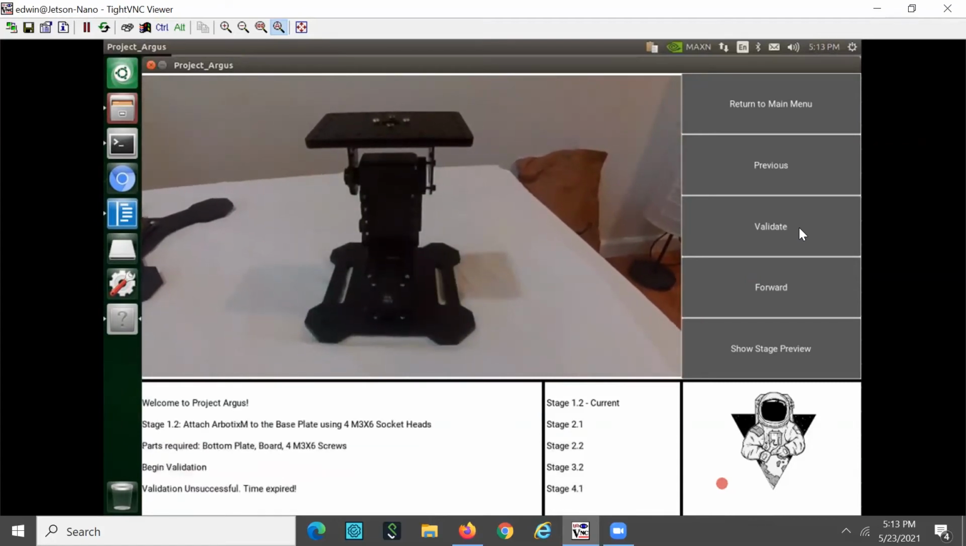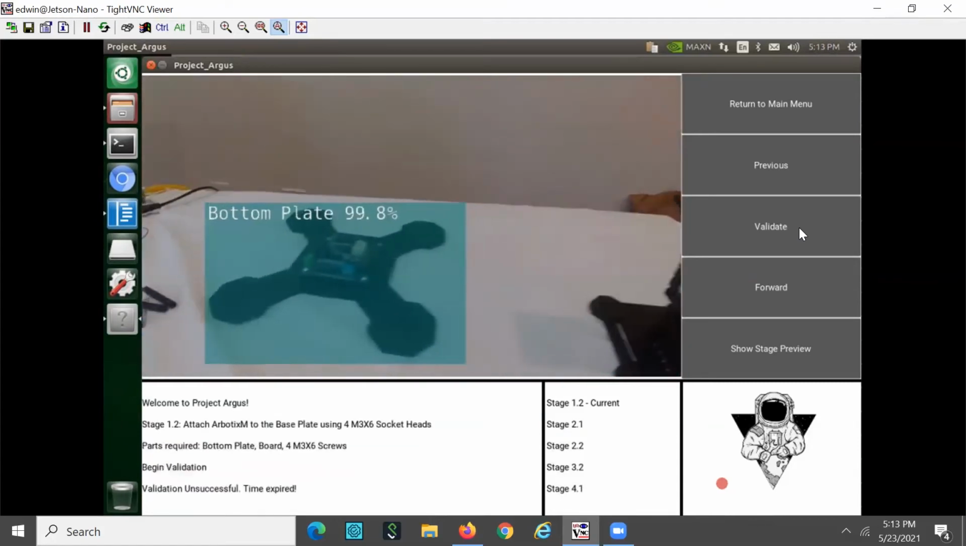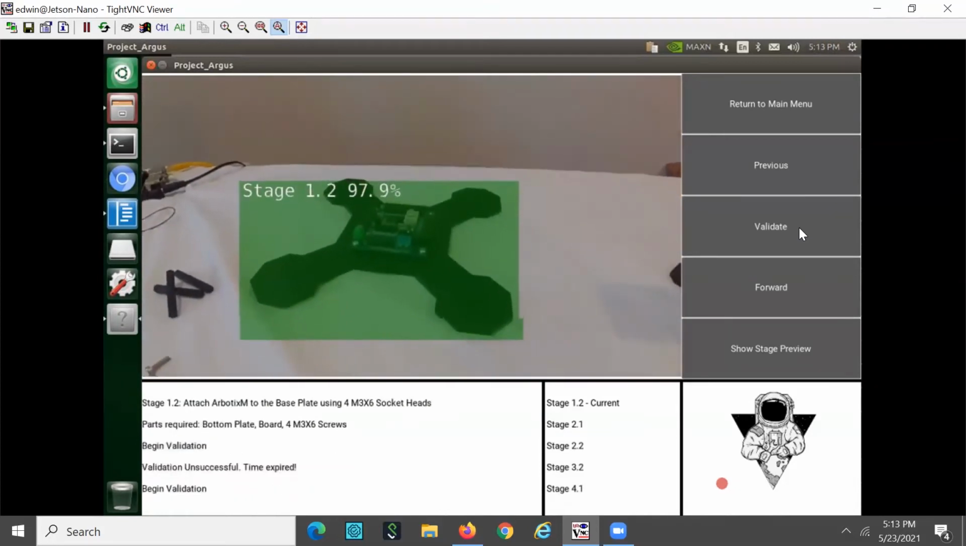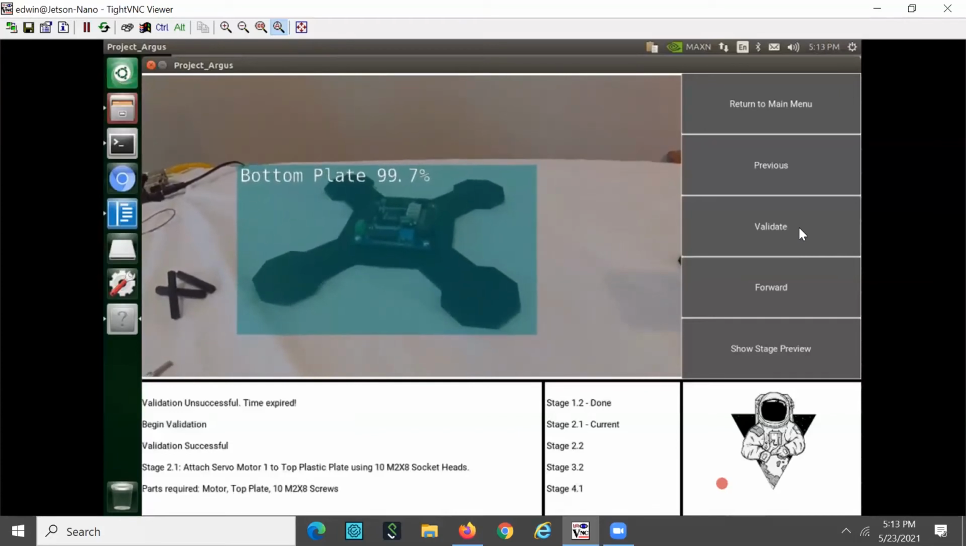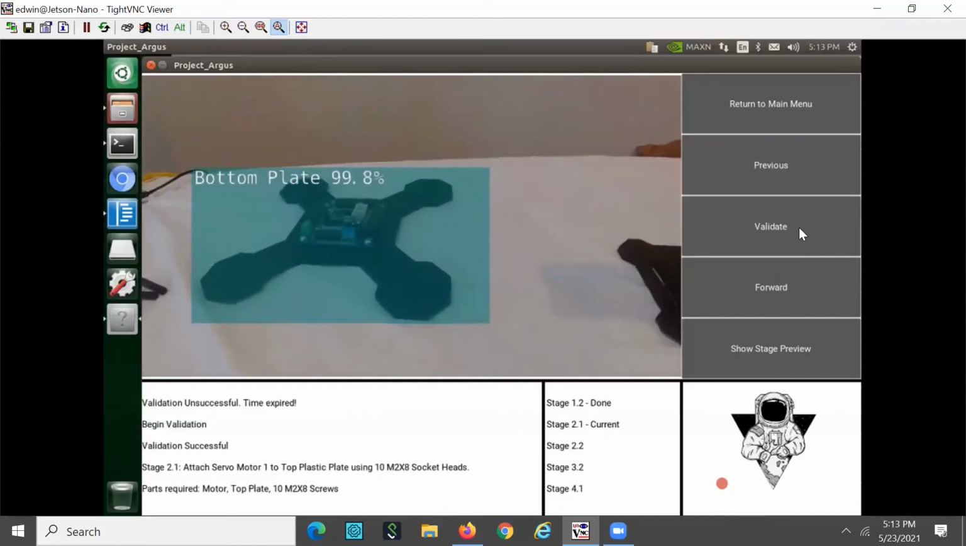As seen in our text output, the validation was unsuccessful. Let's validate it correctly now. So now we have correctly validated stage 1.2, and the procedure automatically moved on to stage 2.1.